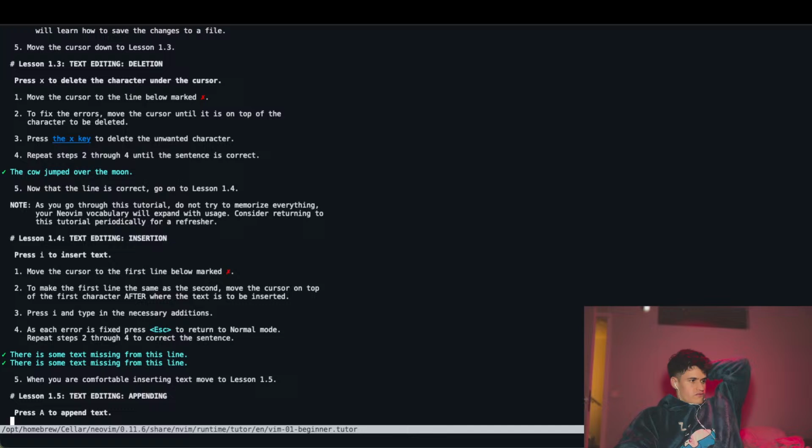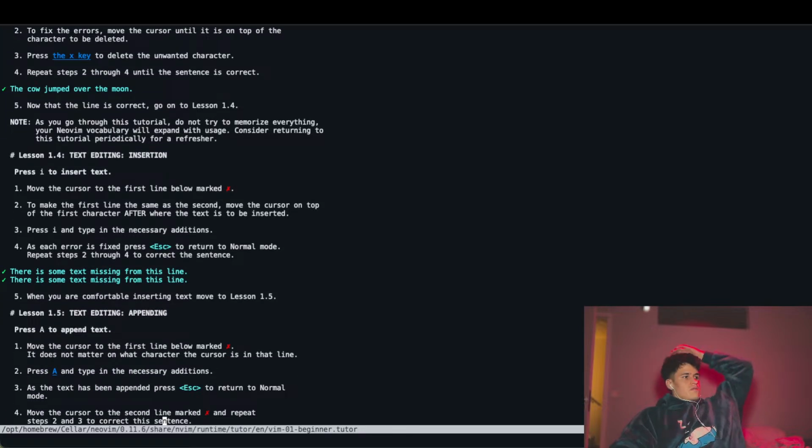Now we're going to the lesson on appending. Press A to append text. Oh my god, long tutorial. Oh, sorry. Press A to append text. Move the cursor to the first line below the mark X. It doesn't matter on what character the cursor is in that line. Press A and type the necessary addition. Then move the cursor to the second line and repeat the steps to correct the sentence.